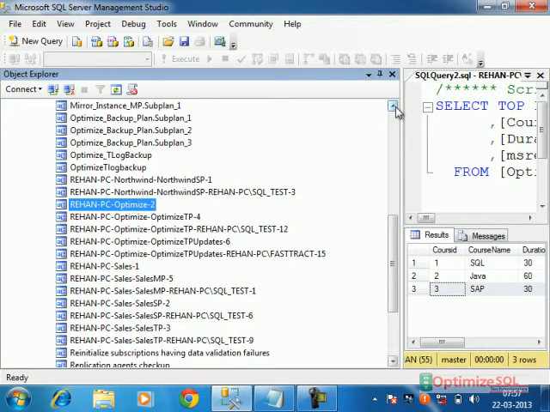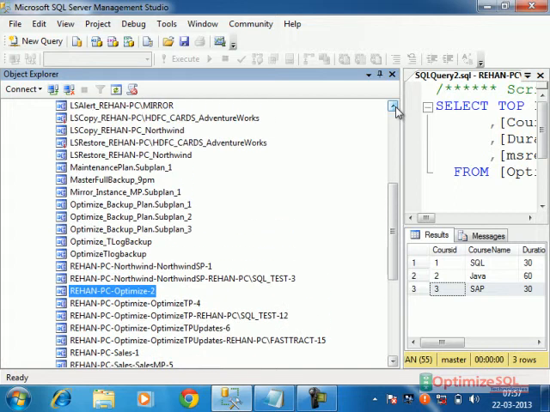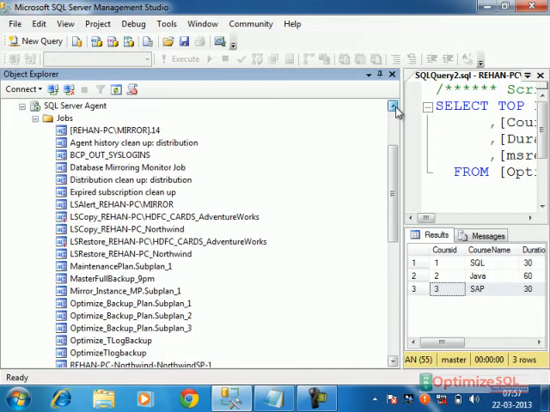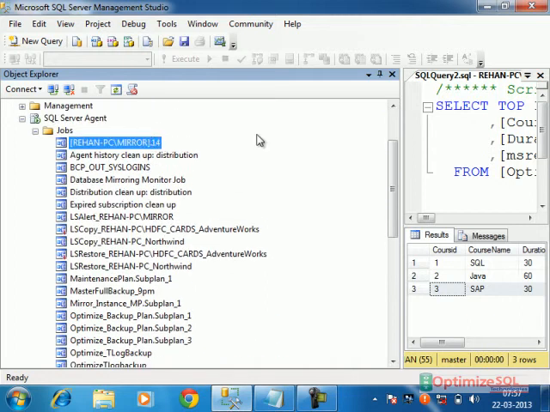Where is the queue reader agent? One extra agent we have seen. One extra agent is created, the queue reader agent. So observe, the queue reader agent is there here. Only the distributor name is there here. Only the distributor name. That means what? Remember, the queue reader agent is a distributor level agent. One distributor, one queue reader agent for any number of publishers, any number of subscribers. This we have discussed already.